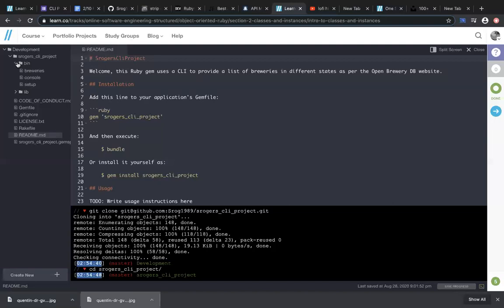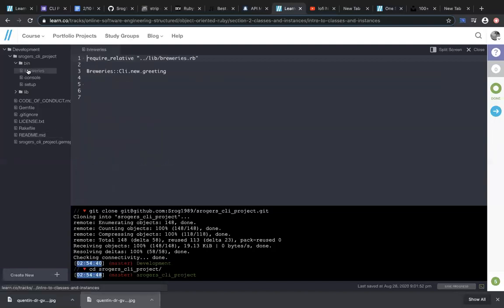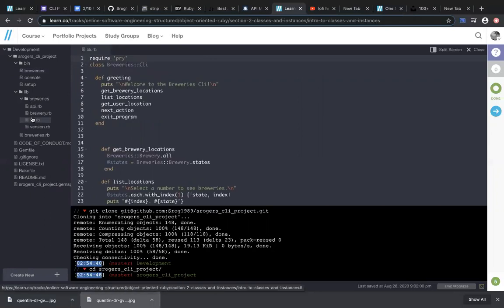So I start my program by going into my bin file. In breweries here, it's my executable file, which leads me down to my brewery's CLI class. And basically what that's doing is it's calling my greeting method here, which is putting out a welcome to my user saying, welcome to the brewery CLI. And it's basically calling these methods that I'm going to be using throughout my program.